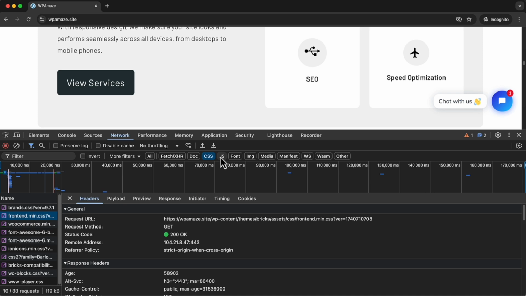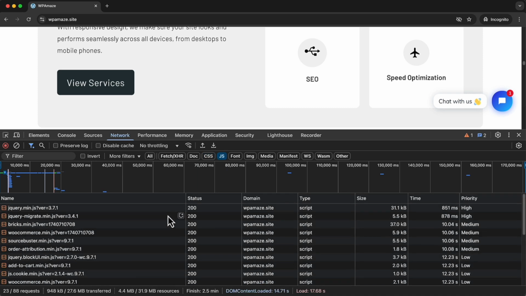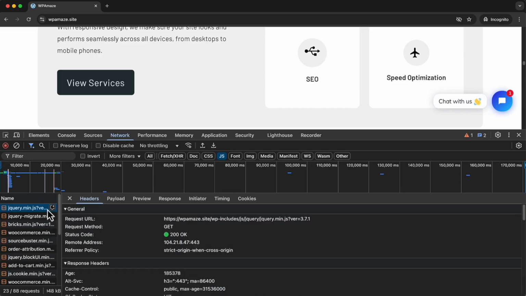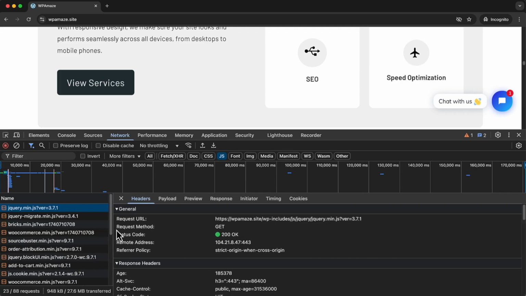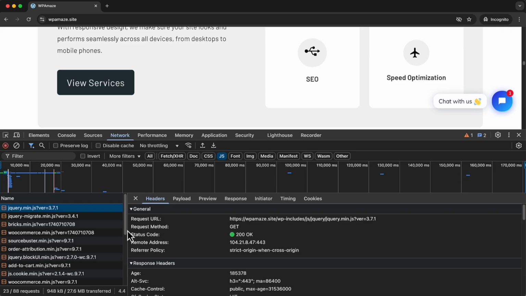Next, let me click the JS tab. Here the first request is jQuery. This file is required for the website to function correctly. If you can't see the complete file name, you can hold and drag it to the right to see the complete file name. jQuery and jQuery migrate are required for the website to function correctly.